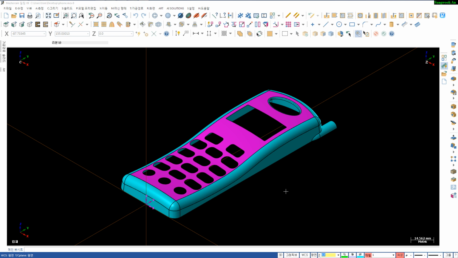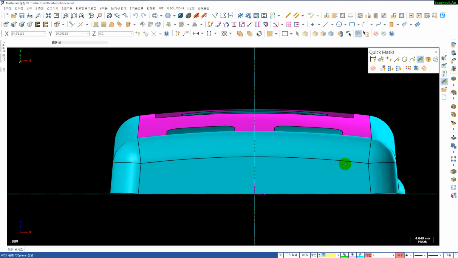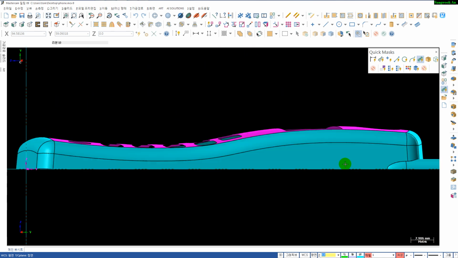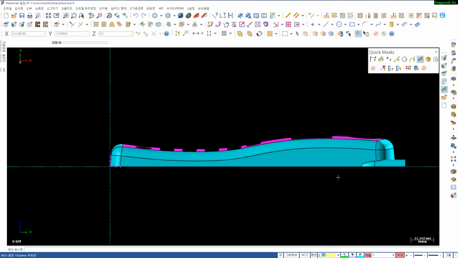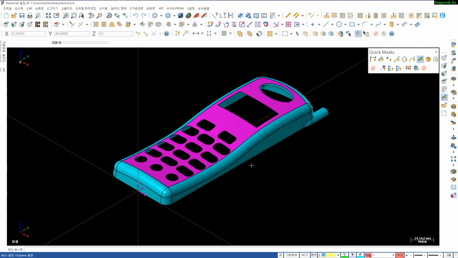I will do a 3D modeling. So, old mobile phone. Okay. Top view, front view, right side view, isometric view. Okay. Let's do it.